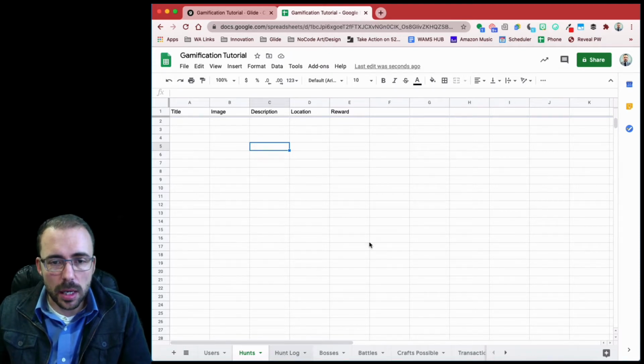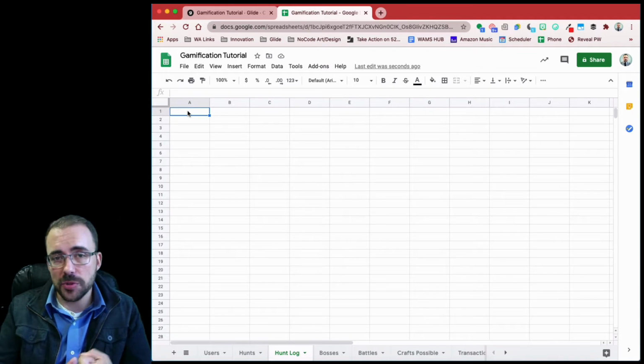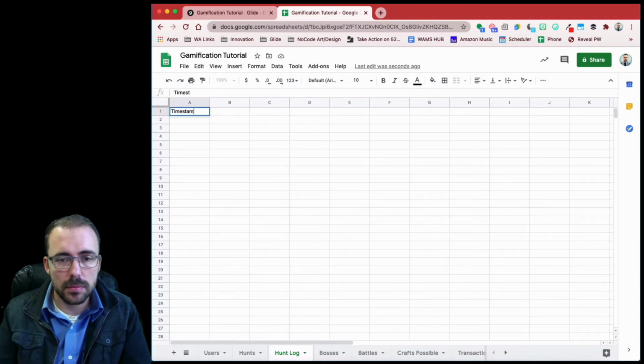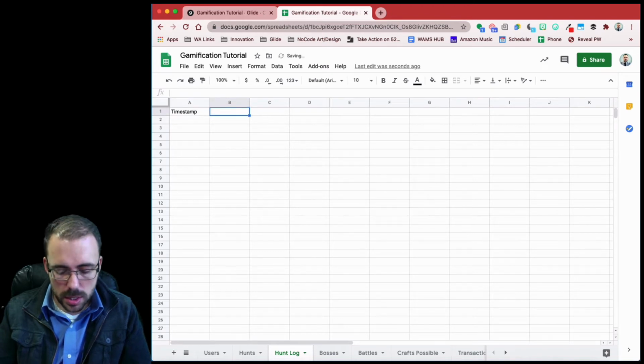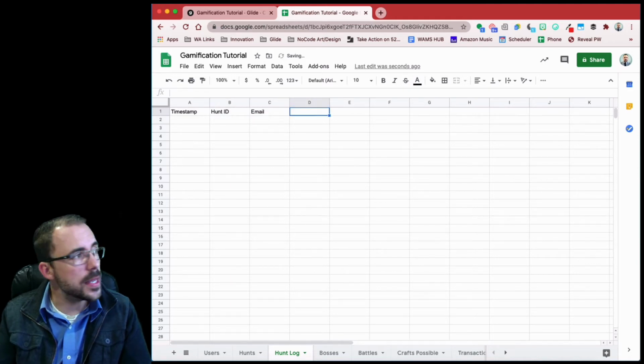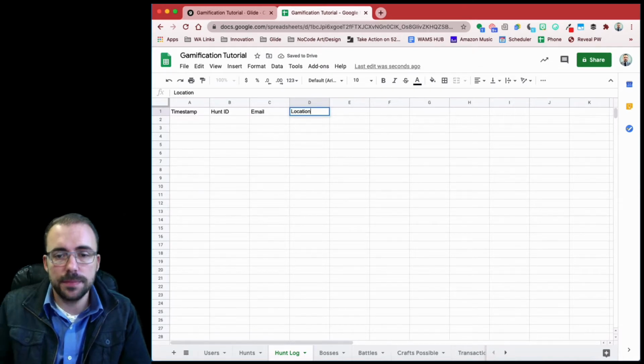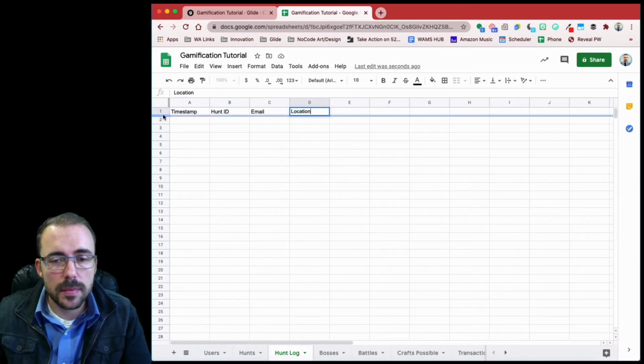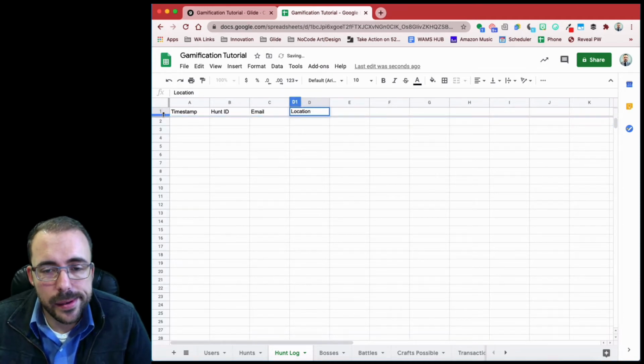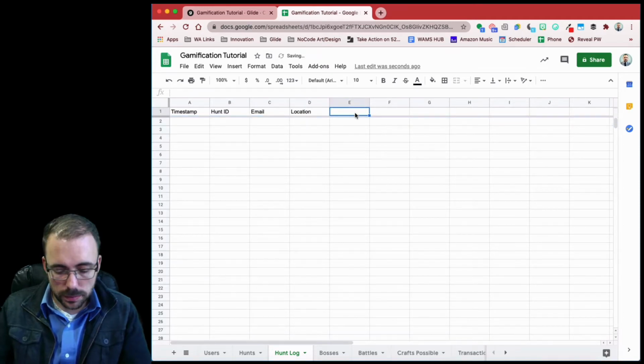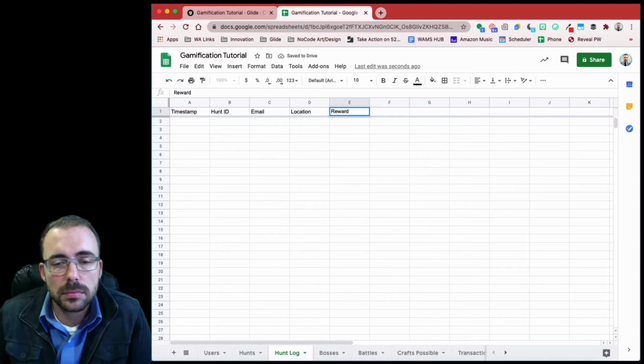All right, hunt log. We need to be able to capture the timestamp of when they found the hunt ID, the email of the person, what else? The location for verification, and the reward. I think that's all we need.